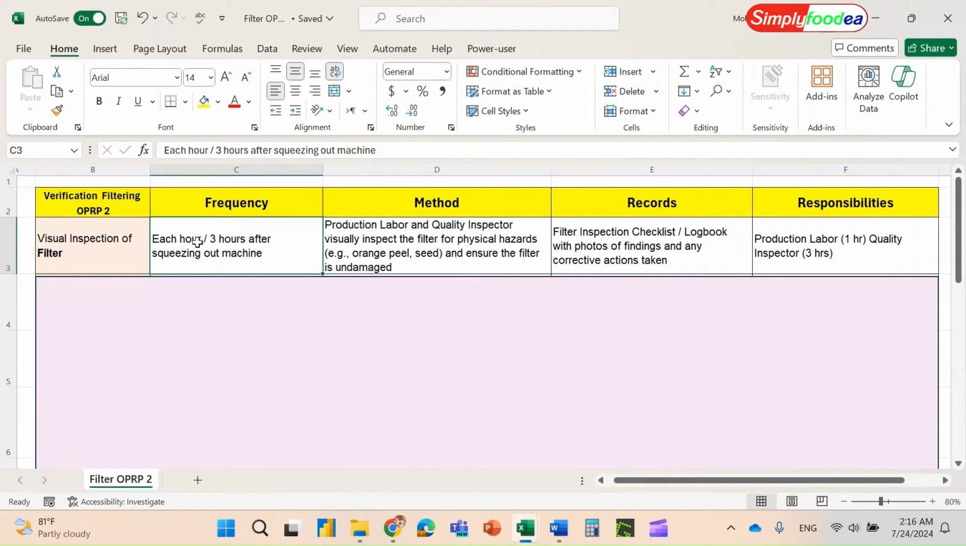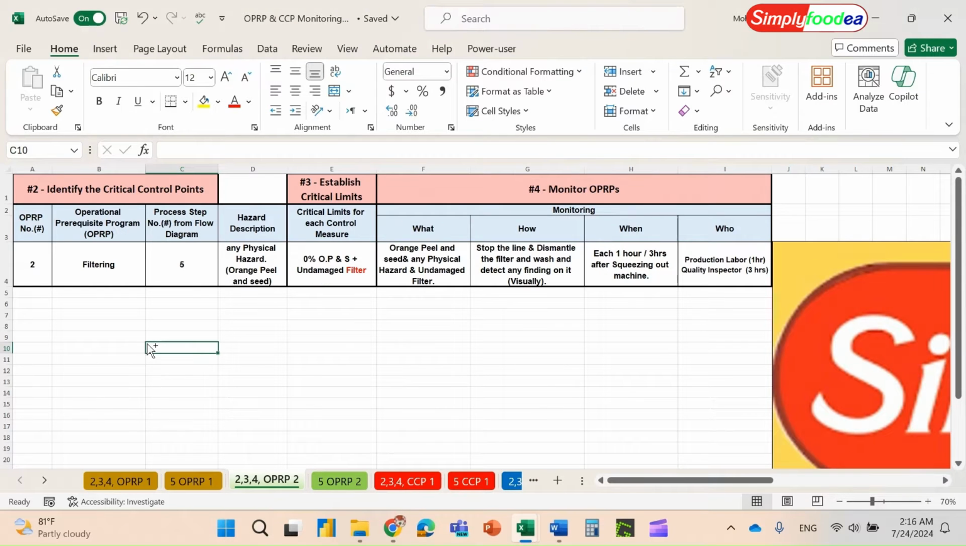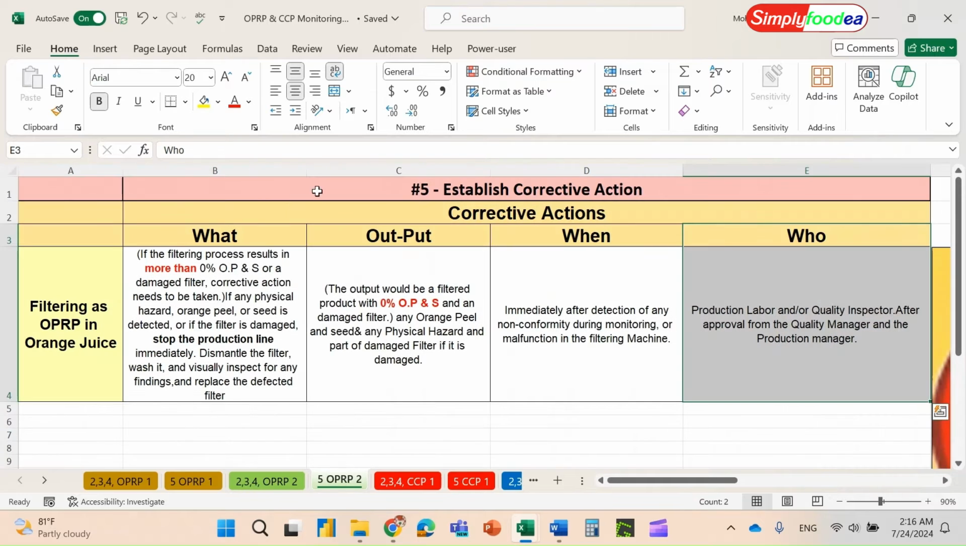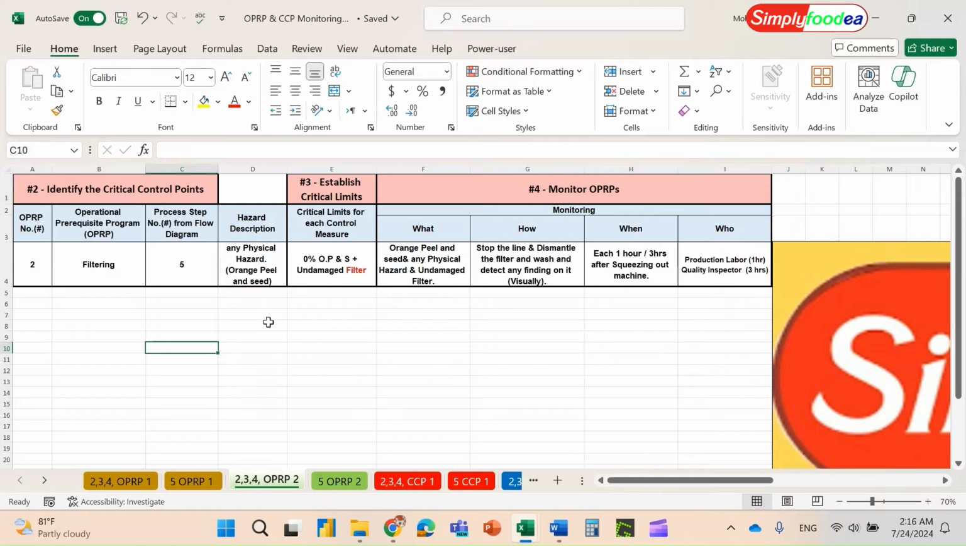I will inspect this filter each hour or each 3 hours after squeezing out the machine, from the data I mentioned in the previous tutorial about principles number 2, 3, and 4, and establishing the corrective action, which is 5. So all your HACCP plan must be connected, each hazard controlled through all the processes in your HACCP plan, and all the timing matching within all principles.